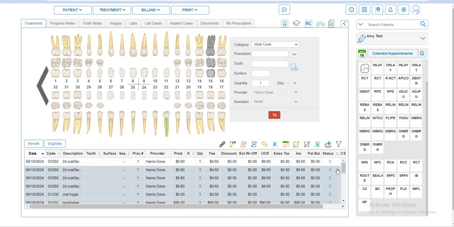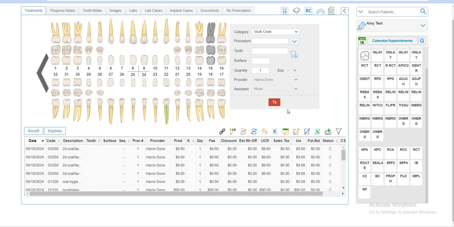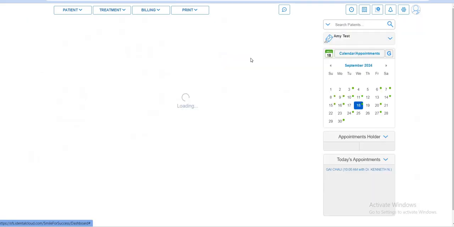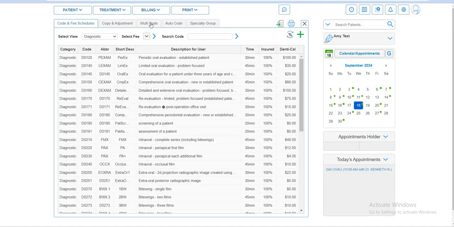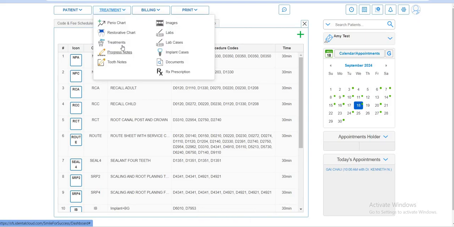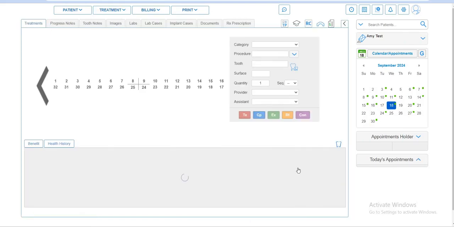If you want to add more multi-codes, so you don't need to add one code at a time, you can go here to Setting, Procedure Code, and under multi-code you can create any multi-code that you want to use. If you need help with this, just let me know, we can do it together. Let me come back to the treatment page.